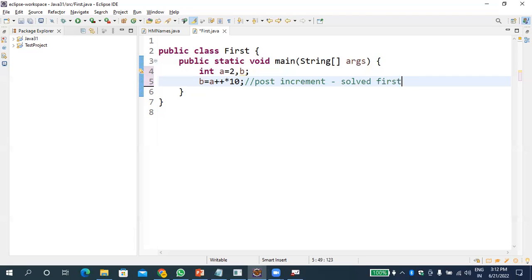So a value is 2, and 2 into 10 is going to be 20. So the b variable value will be assigned as 20. Remember, the expression is solved first, or we say the expression is solved using the old value of a.